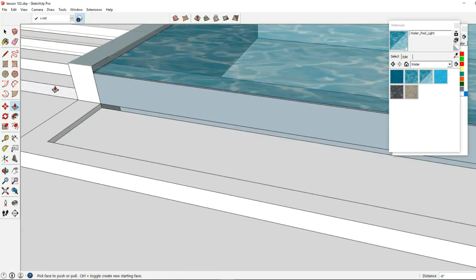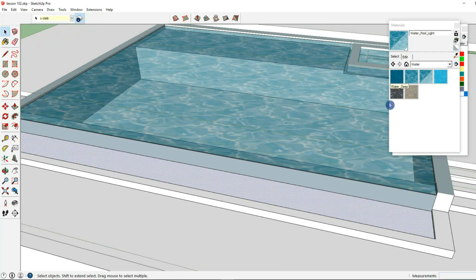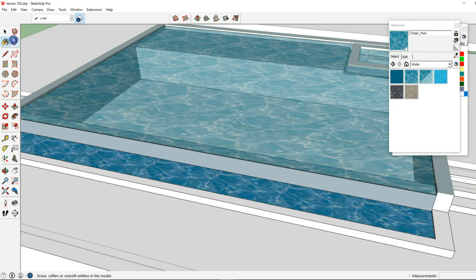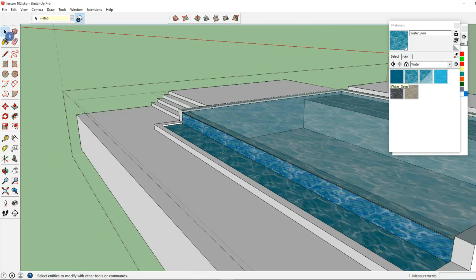And we lost the surface here, and we could just add that by using our pencil tool. And let's just click there, and it adds that surface again. And in this surface here, let's use water pool. And this one is not translucent like this one is. And let's see if we add that to this surface too. There we go.